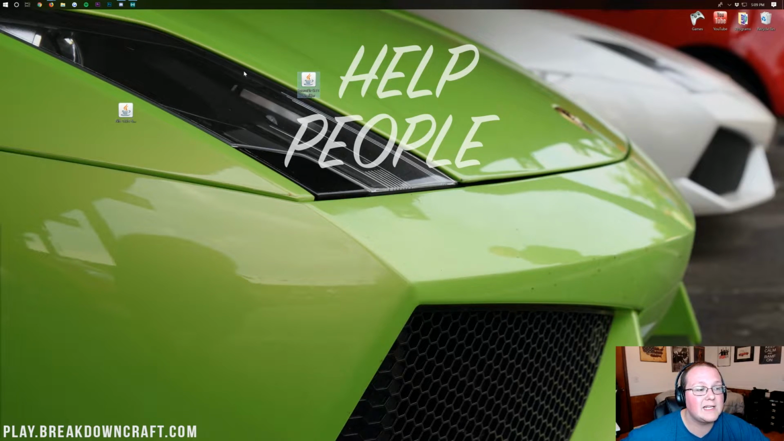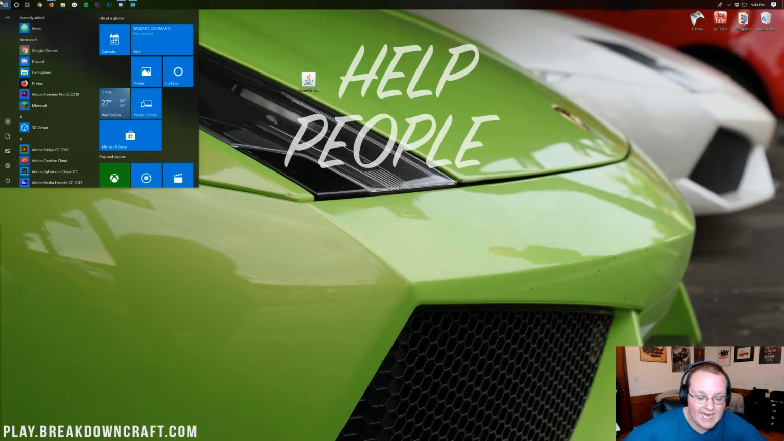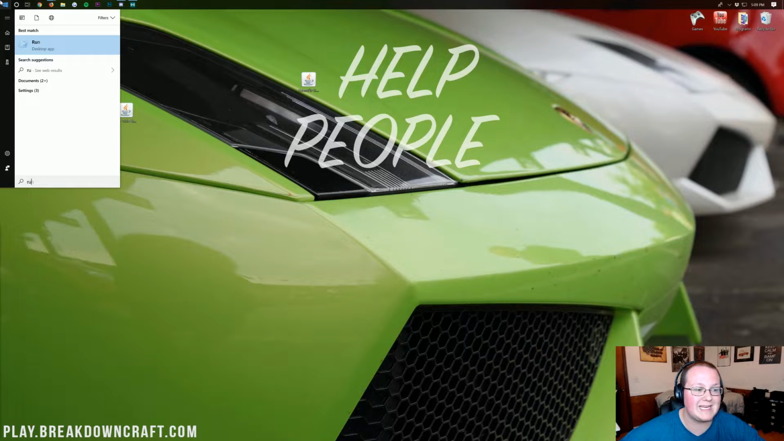Very simple to do. Click on the Windows icon. Again, it's in the top left for me. It's in the bottom left of your screen. Click on that, and then type in run, R-U-N, exactly like that.